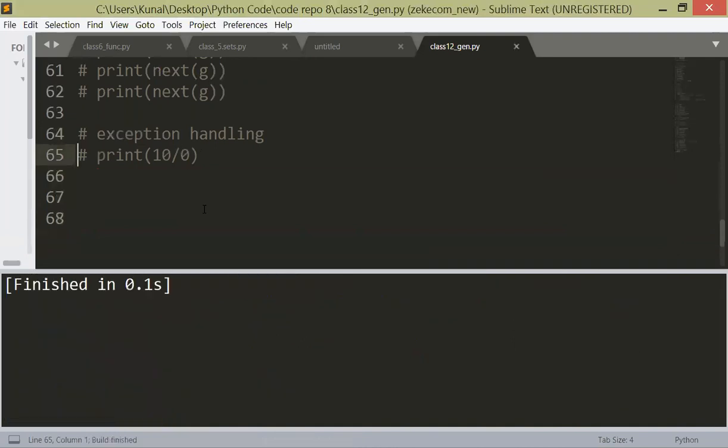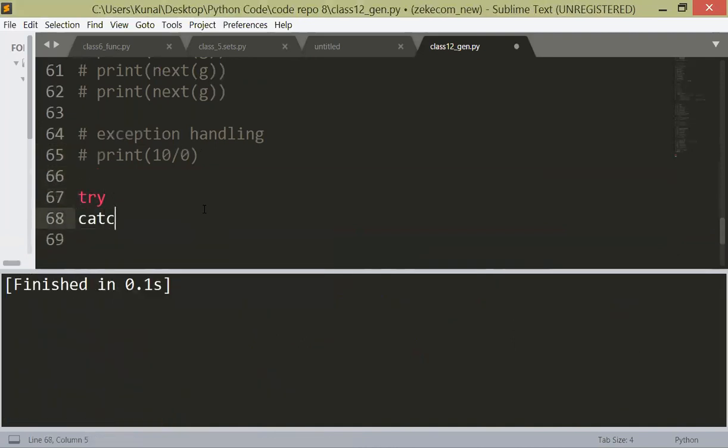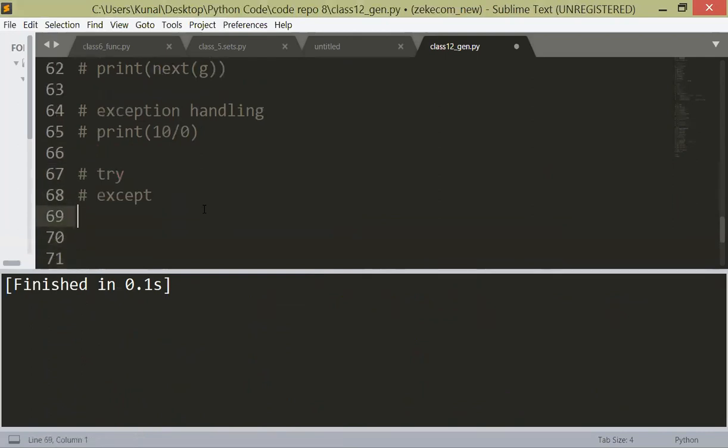You can do exception handling using try, catch. I went to Java mode. Try and except block. Statements which you think can throw an exception, we will write inside the try block. Let's start with a very simple example. This is again a block of code.